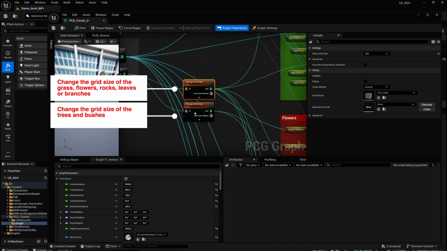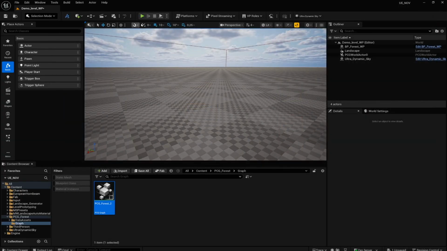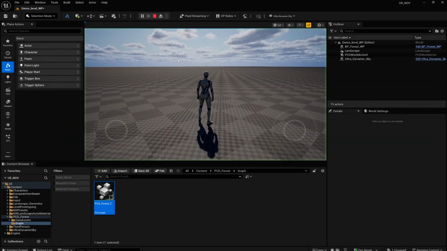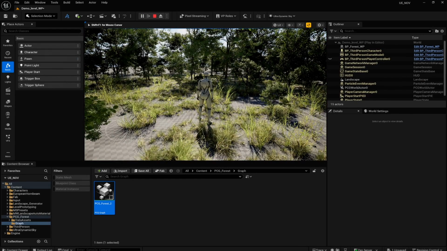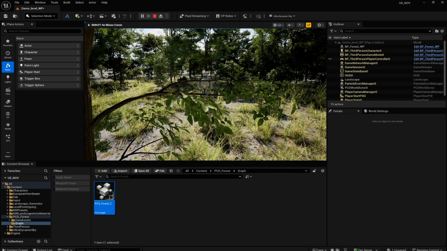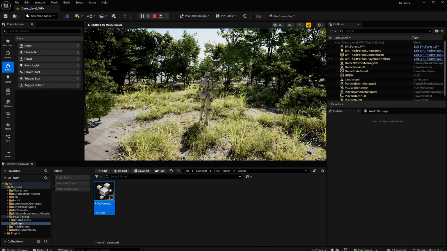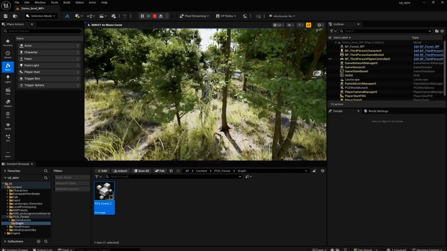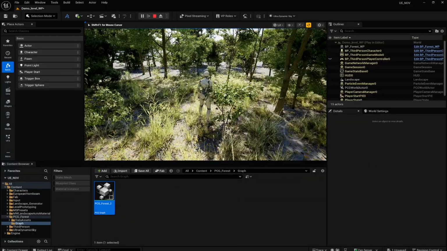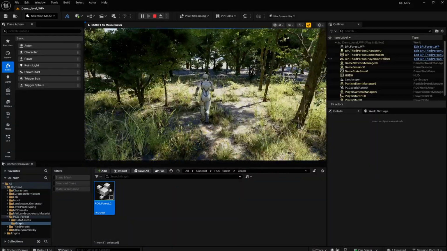I have two grid size nodes. The top one is for the grass, flowers, rocks, and so on. The second grid size node is for trees and bushes. Let's change both nodes to a lower grid size, save the graph, and play the level. Again, you see that it is loading in way faster. But when running, I'm noticing that my machine is slow when a grid is loading in on the map. But I found a solution for that.